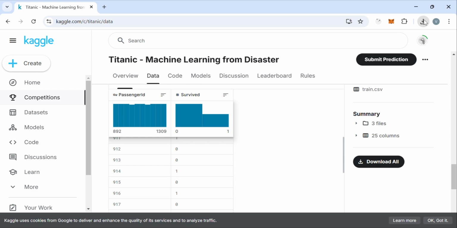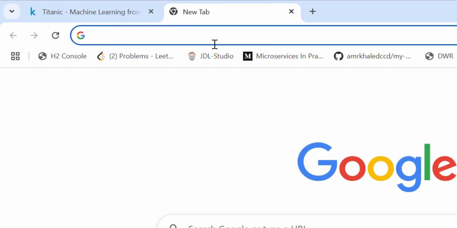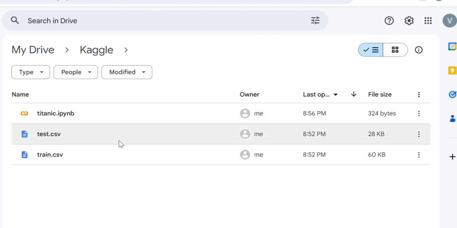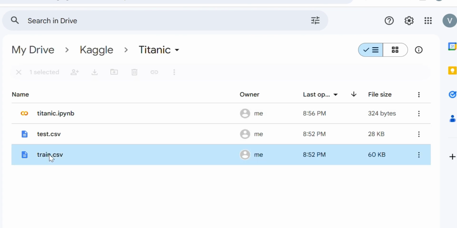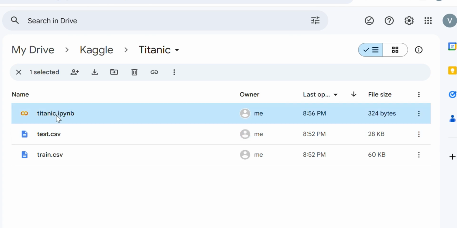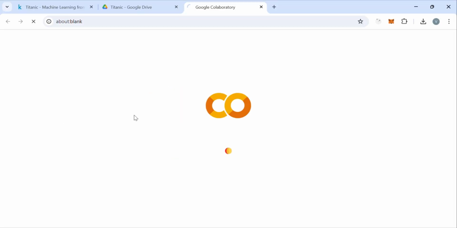So let's start with downloading our data set. For editor, I'm going to use Google Colaboratory. I chose Google Colaboratory because it has built-in Gemini support, which auto-completes and builds models for our data. So this is our folder. I have train and test data and our Titanic notebook. Opening up the notebook, it would be Colaboratory.